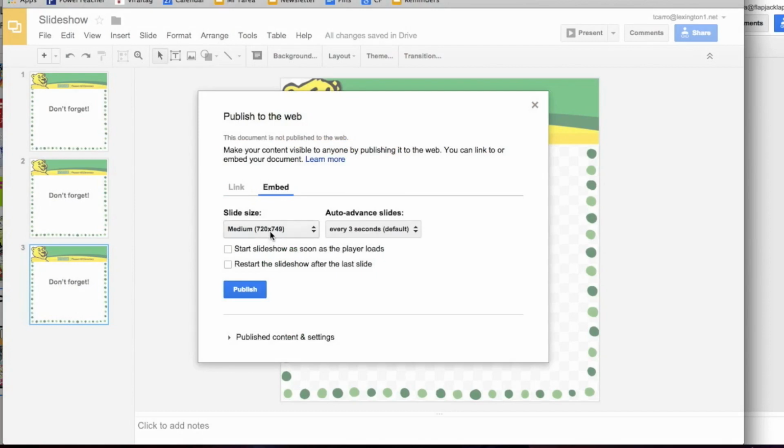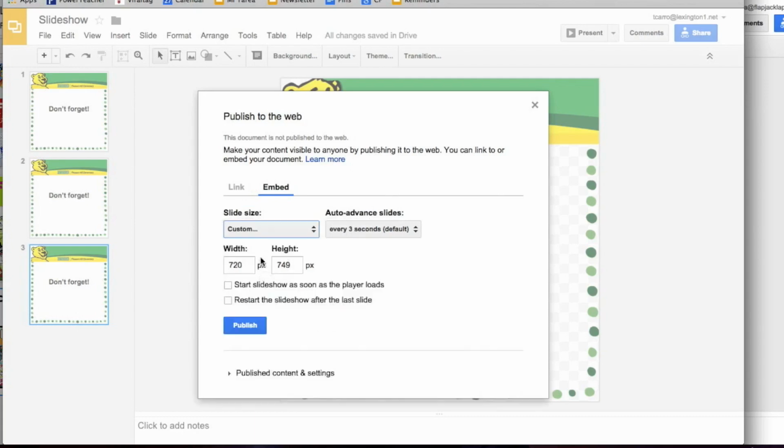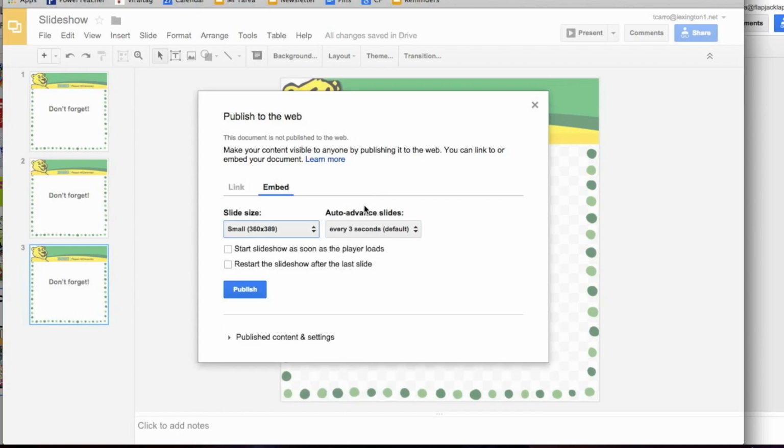Then definitely switch to small. That's still going to probably be too big, but you will adjust when you're plugging it in. You can just put in whatever for the width, and it will automatically give you the correct height, and you can just keep trying till you get the right size for whatever your sidebar dimensions are. So I'm going to just click on small for right now.